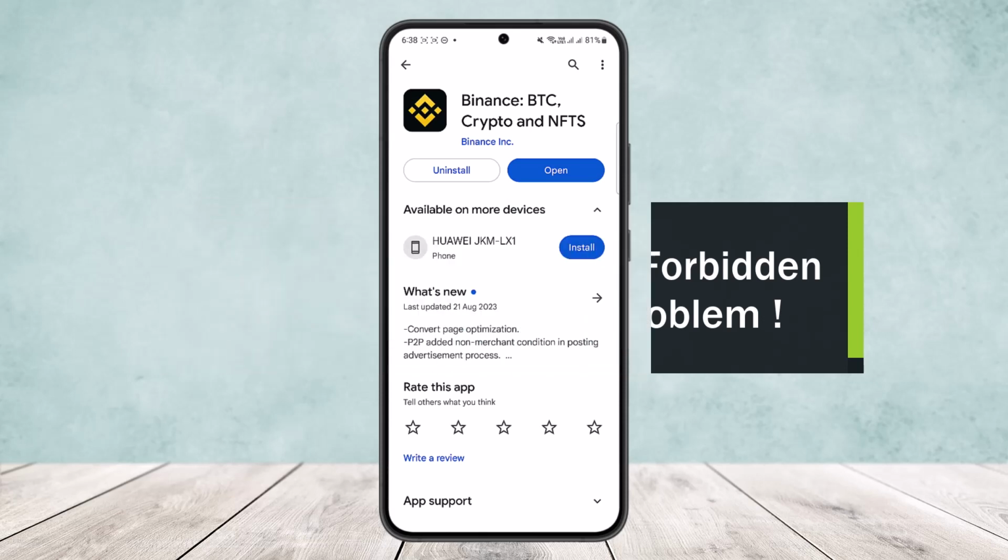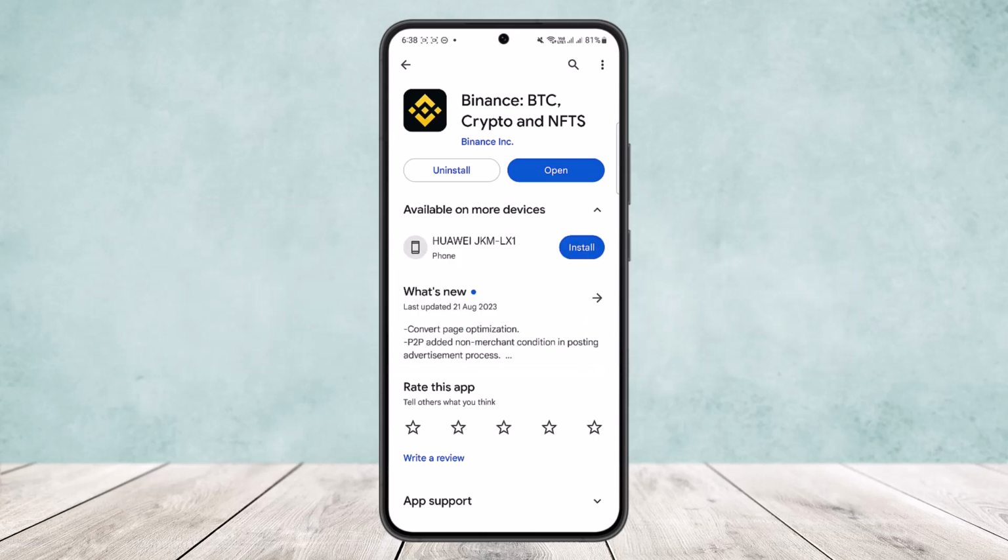Today I'll guide you on how you can fix the Binance 403 forbidden error, or the Binance error problem. Now the process is actually quite simple. The first thing you can do is try refreshing the page and check your internet connection. If the error still occurs, then you can try clearing the cache and the data of the application.